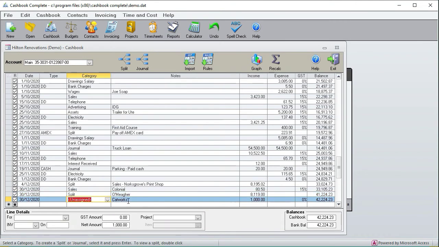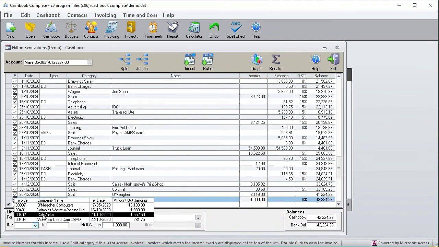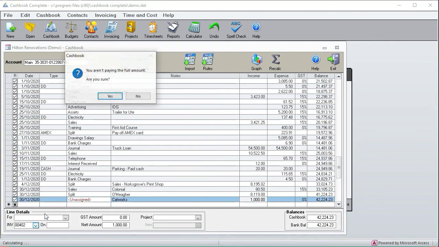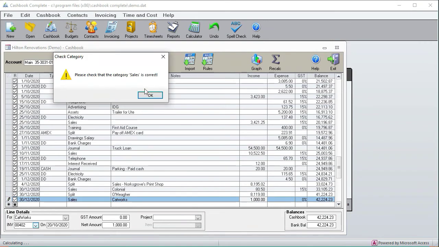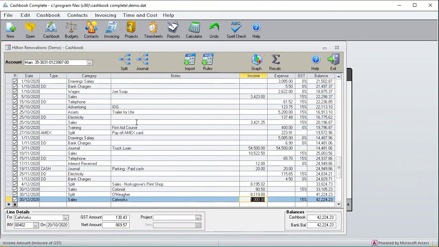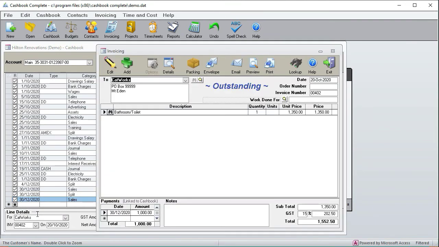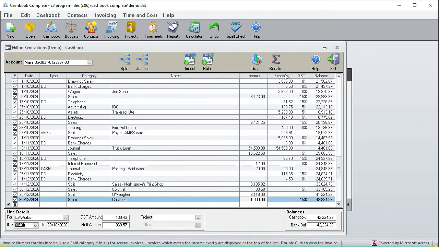Then next, for Catworks, they paid $1,000, but the invoice was for $1,500. So let's mark that off. You aren't paying the full amount, are you sure? Yes. Check that it's correct. So now the part payment is allocated against that invoice, and if we double click, you'll see it's 1,552.50, but they've paid off 1,000. So that's the first way of marking off invoices as paid.